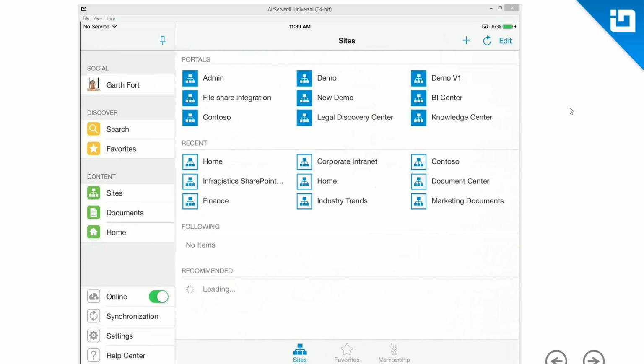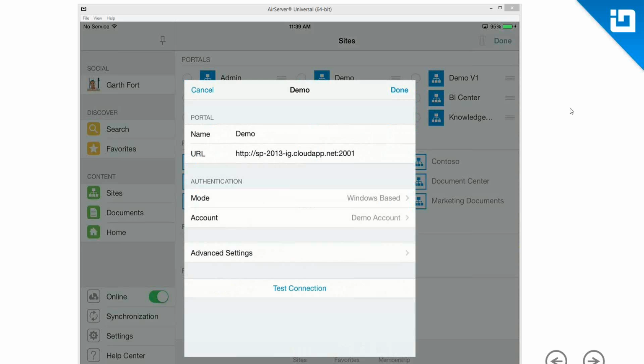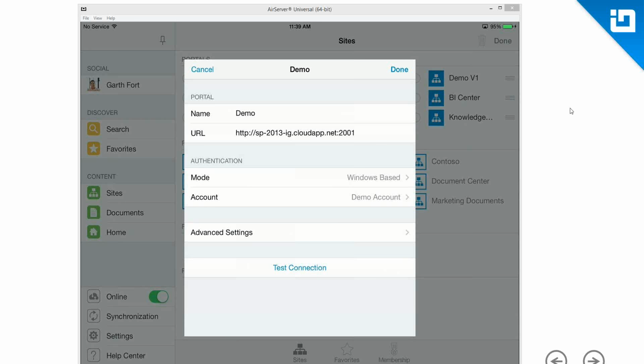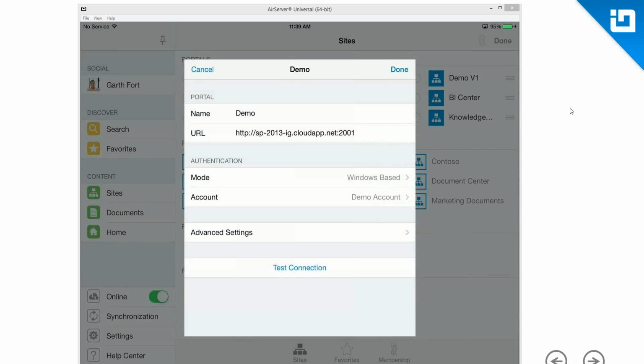I tapped on Site, and what I'm going to do is tap on Edit on the right. I'm just going to go ahead and tap on that demo site. And if you look below the name and the URL, you'll see authentication. So under Mode, I'm just going to tap that, and you can see that we can use Windows, Forms, Web Login, Office 365. So whether you're using form-based, Windows-based, etc., the key point here is that we have methods to integrate directly with your internal security infrastructure.